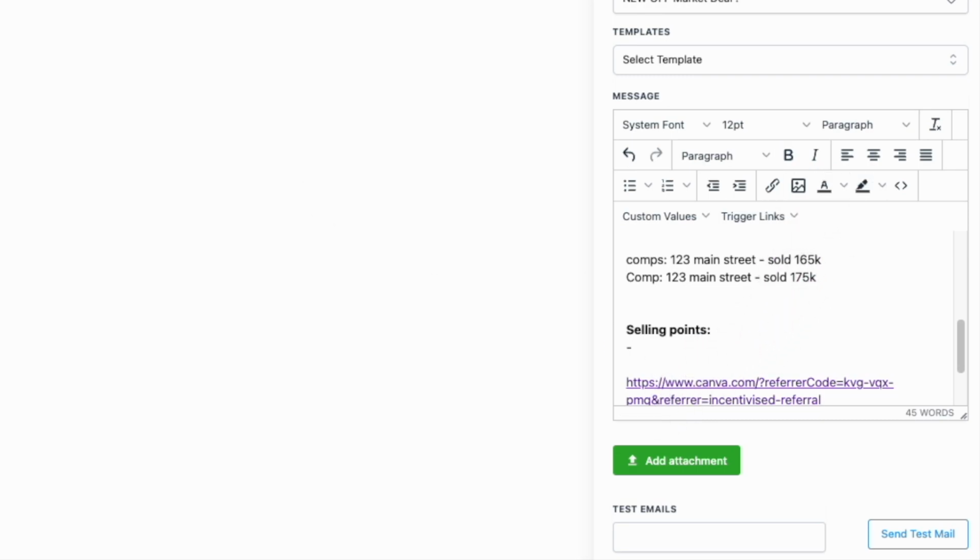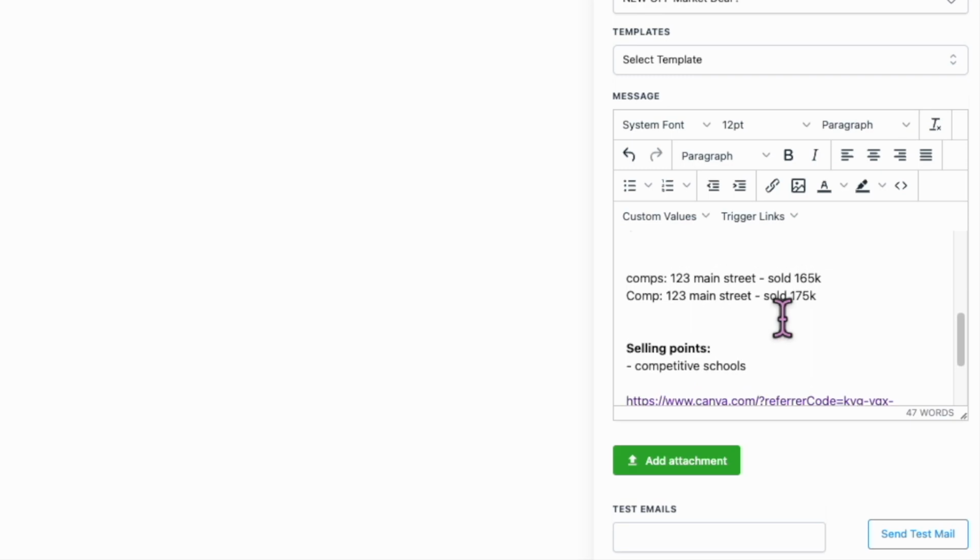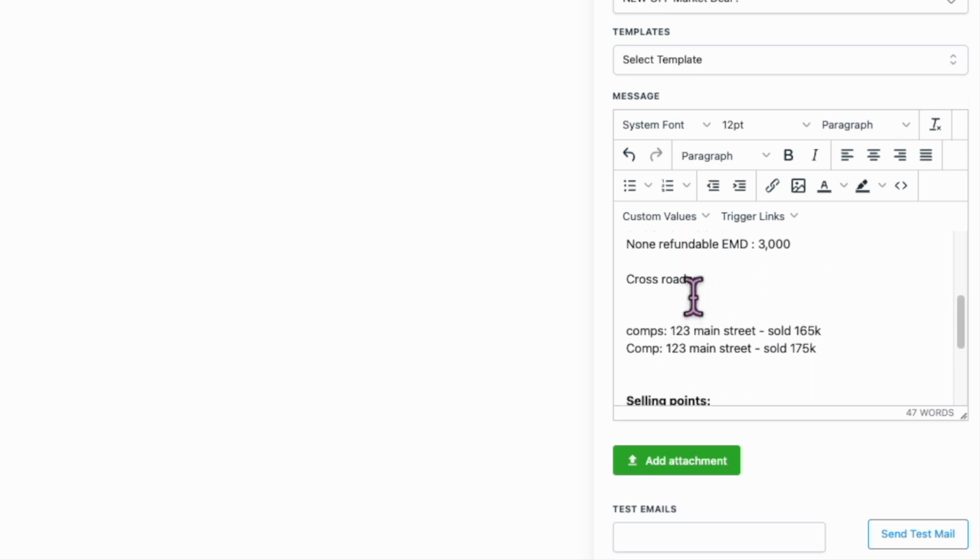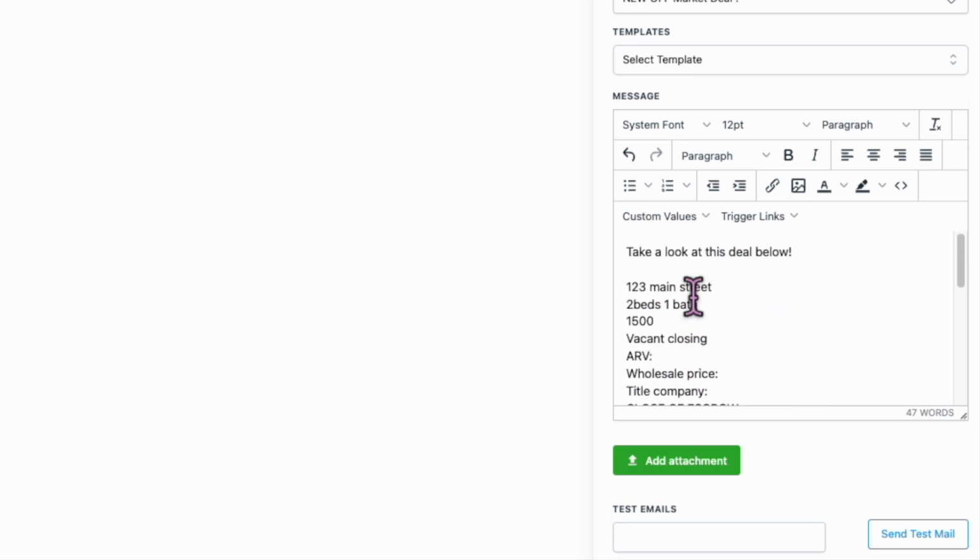It's in a nice school district, a really good, competitive school district. So you can put some selling points here, some comps, some crossroads, and pretty much all the information.